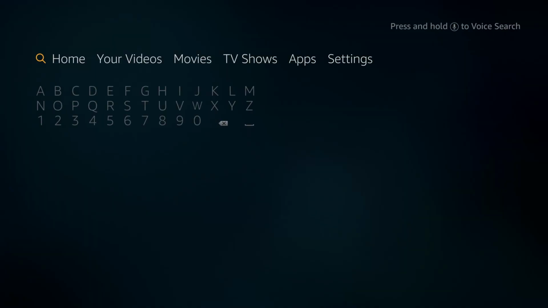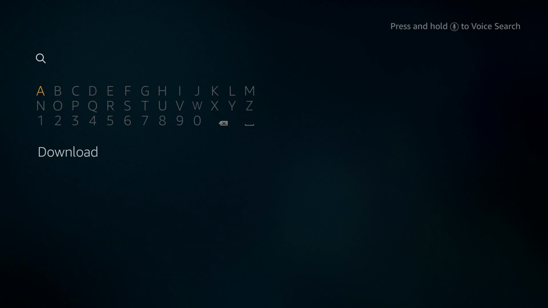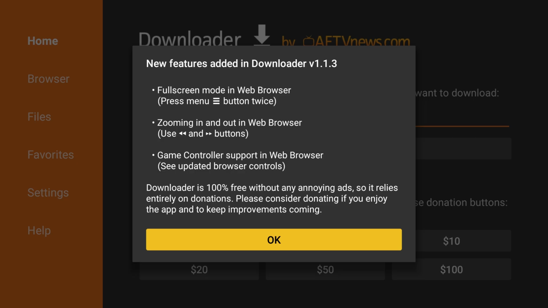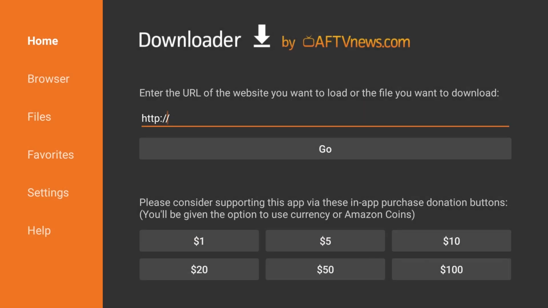The next thing you're going to want to do is go download the downloader app from the App Store. Go ahead and type in downloader and enter. Once we have the downloader app open, we're going to want to go over and choose browser from the left-hand menu.